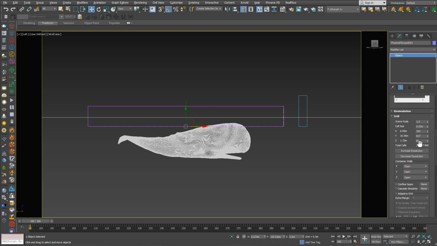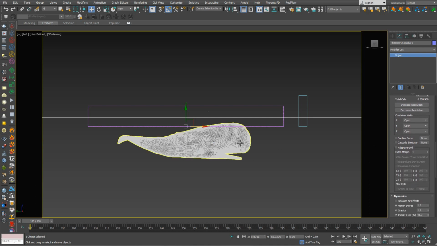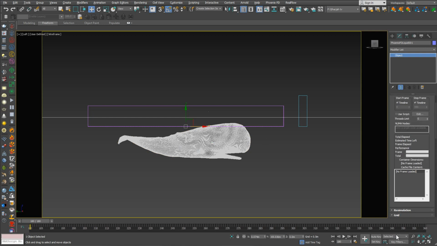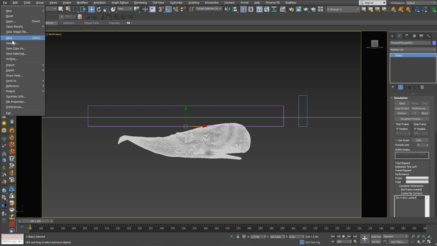So this is a big number. Let's reduce this to have like 6 million voxels or cells, and let's run the simulation and see what's going to happen. To run the simulation, all I need to do is press start. But before that, let's save this scene.